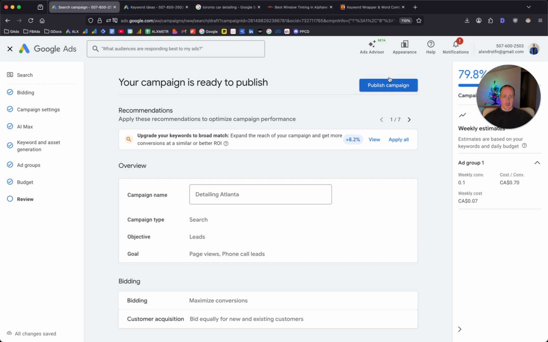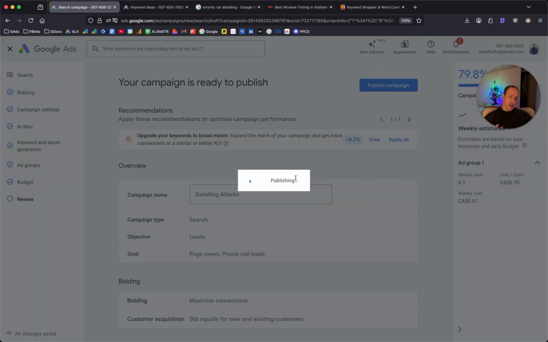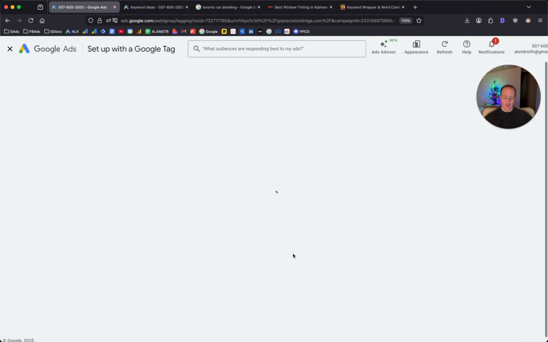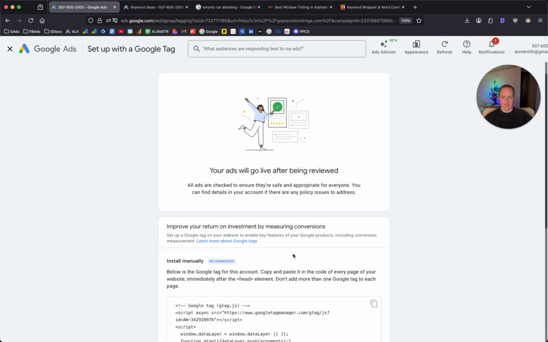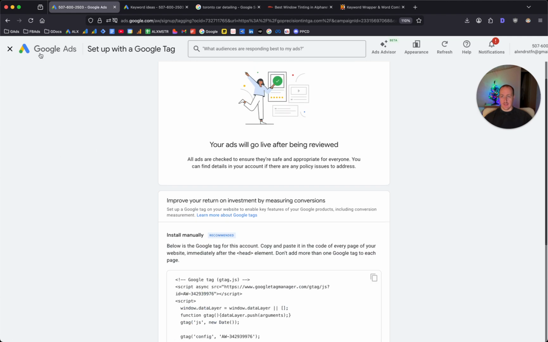All right, at this point, you're ready to publish your campaign. Google is now again going to ask about setting up Google Tag Manager or a Google Tag. Guys, make sure you have that set up. You want to be tracking conversions as accurately as possible. It's not that difficult, and it's incredibly important to get that set up.